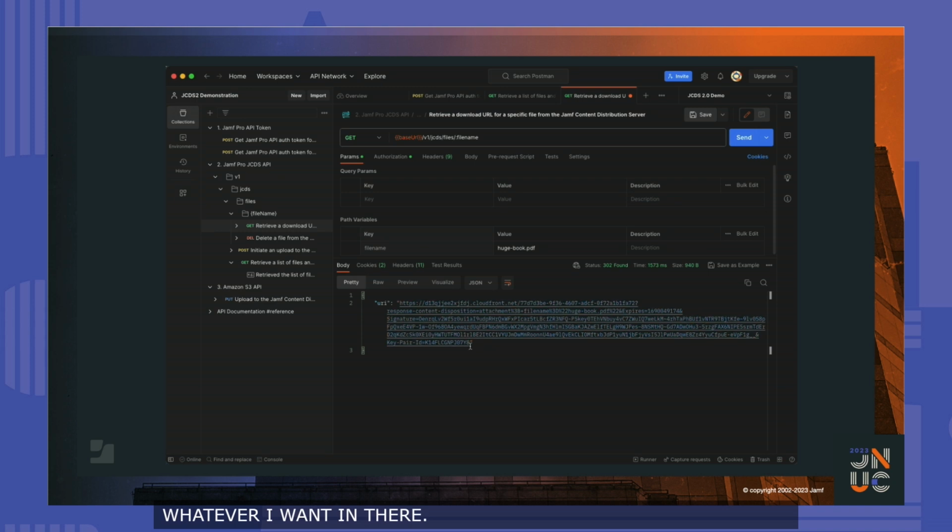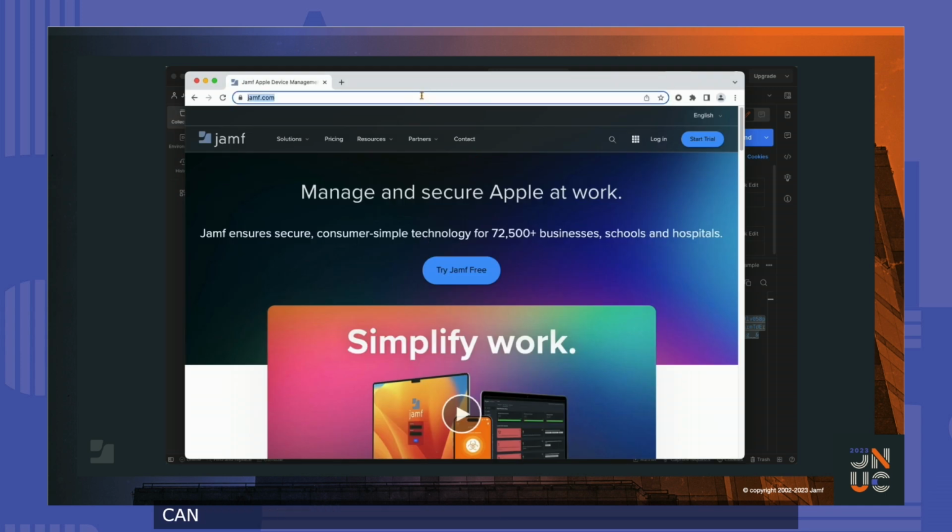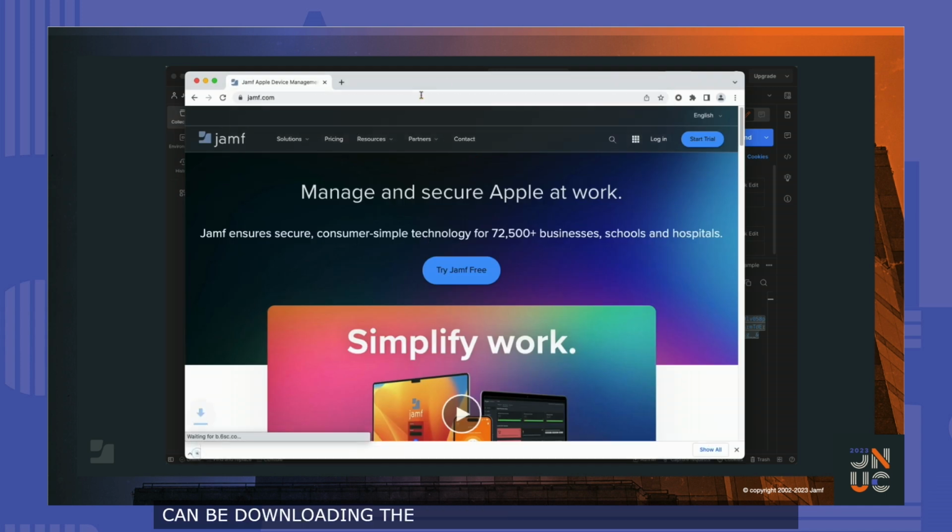And then you'll see I get a response with a signed URL that can be used to download the file from CloudFront directly. You can take the URL, plug it into Chrome.